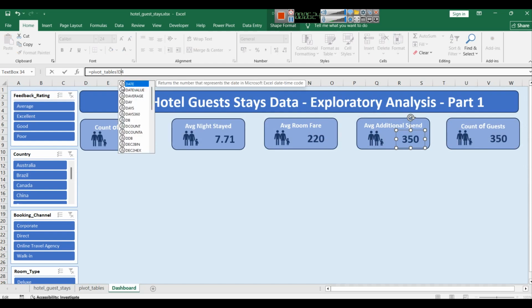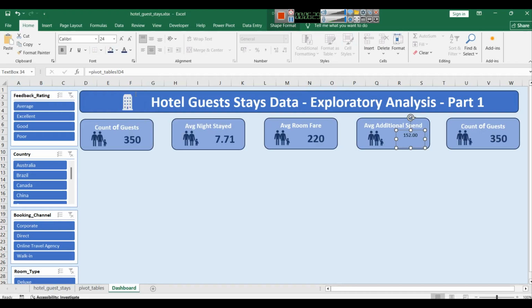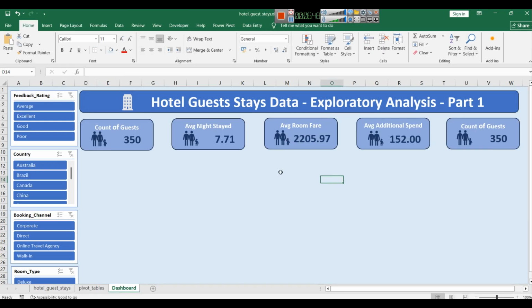So this is easiest way to copy data, and it will be dynamic. I will show you. So average room spend, average additional spend, format painter, apply. Decimal is not visible. We have given a space for 2 decimal places, so we should show that. I think for this also, yes. So make sure your numbers are properly visible. That's why we have kept bigger KPI shapes.